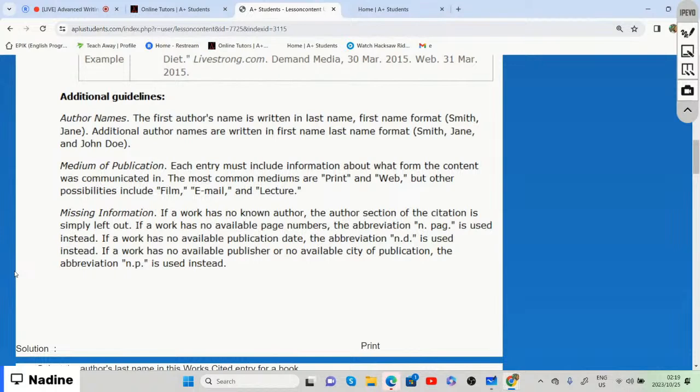And then missing information. If a work has no known author, the author section of the citation is simply left out. So if there is no date, you can simply leave it out. If there is no page number, you may leave it out.